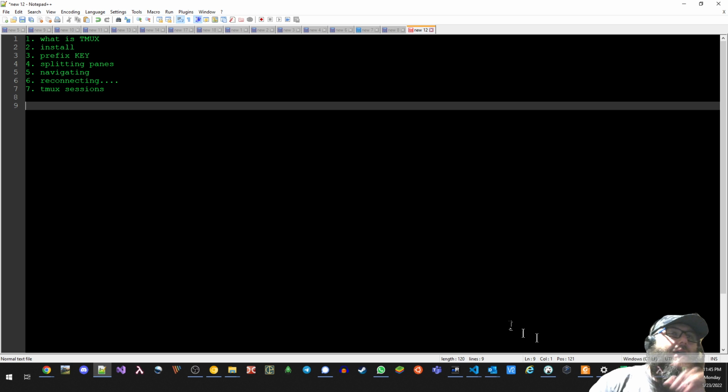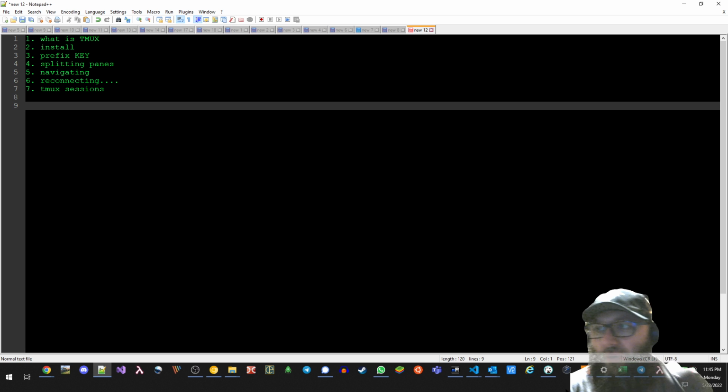Alright, so what is tmux? tmux is a terminal multiplexer. How can we install it? If you are using apt, apt install tmux; on Mac, brew install tmux. Unfortunately, it's not for Windows. You can have it on your Linux machine, a Linux server, or on your macOS. It's not working yet in Windows.